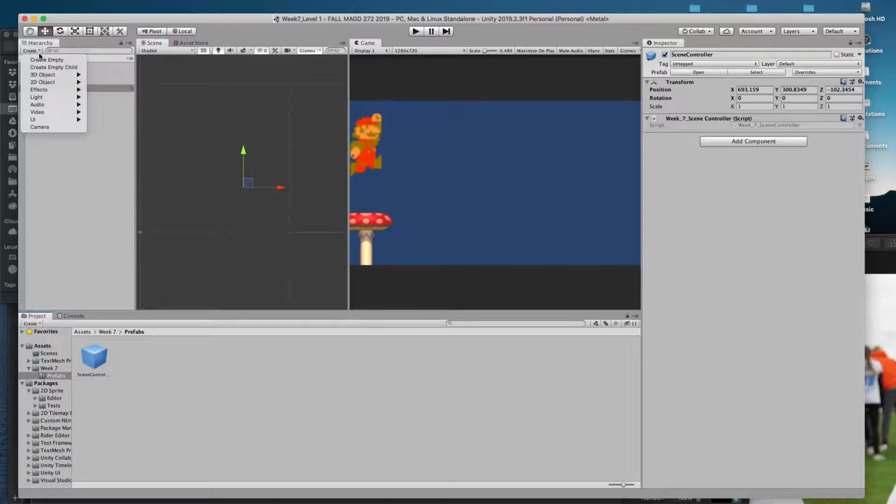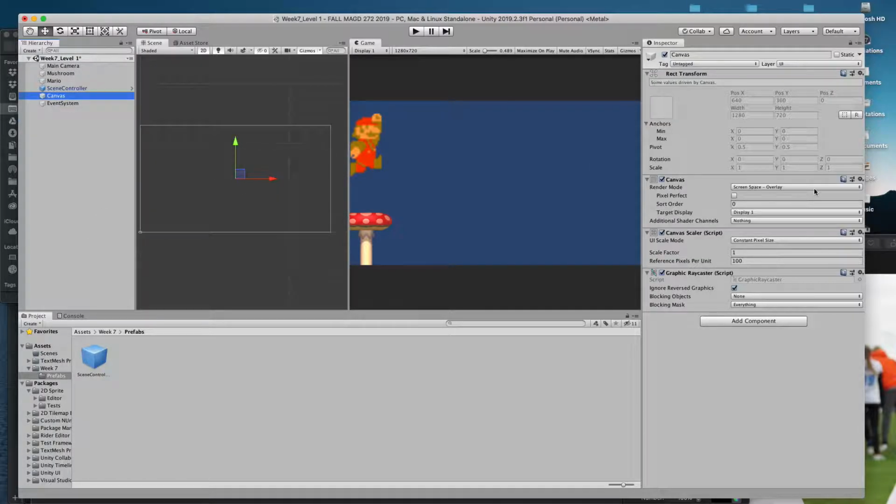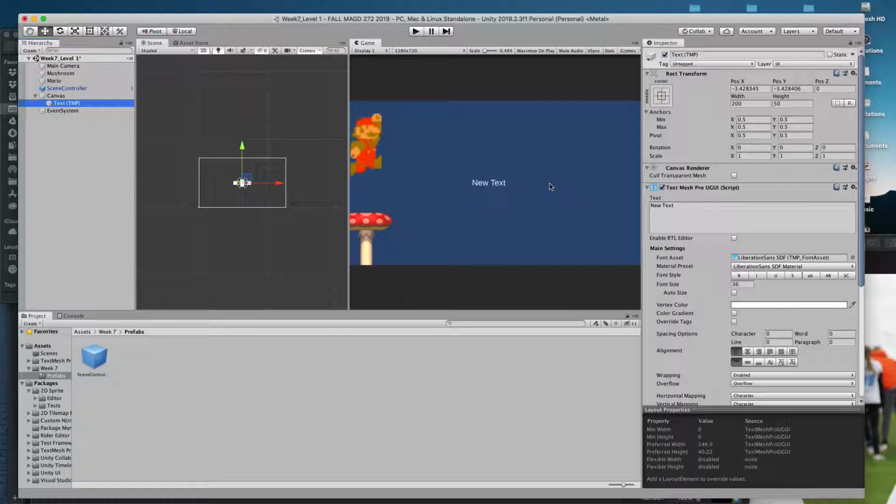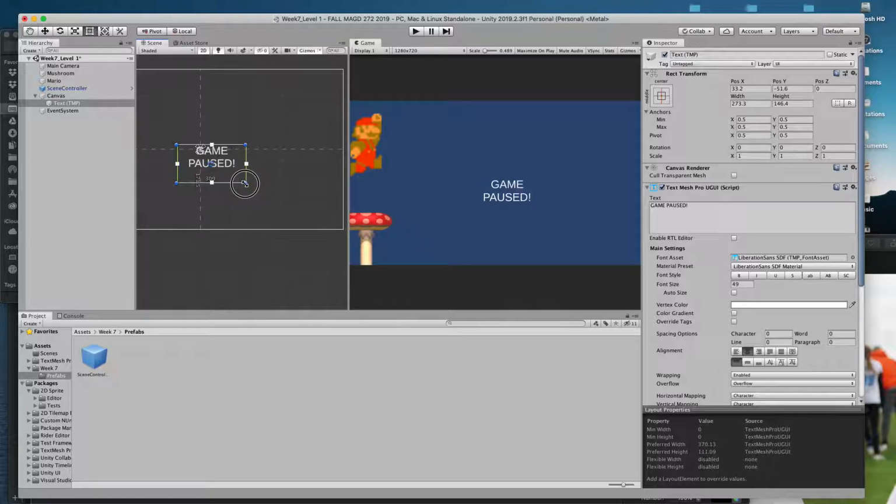And we're going to drag in, no, we're not going to drag in, we're going to select a canvas. Make sure it's screen space overlay. And we're just going to duplicate a few things. Make sure that we have the canvas selected. We're going to have UI, and we're going to have Text Mesh Pro, and we're going to say something like "game paused." Center it, make it big, stretch out this text box so it's all one line, center it again.